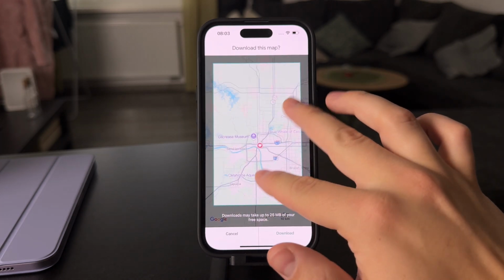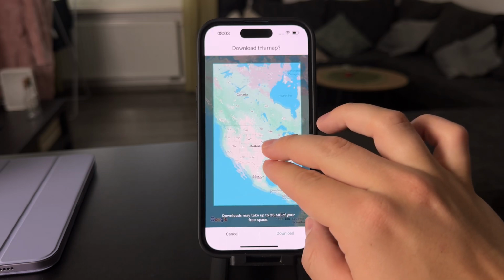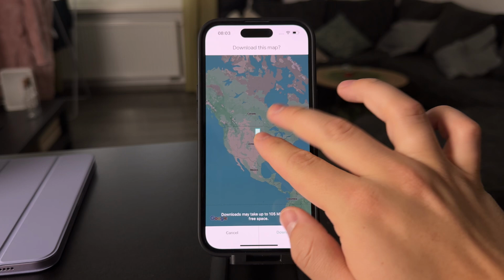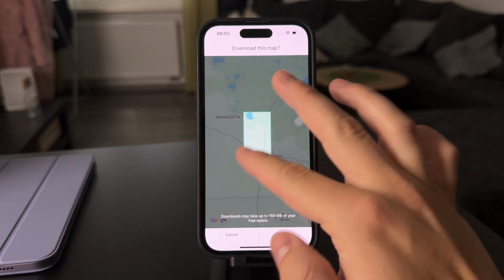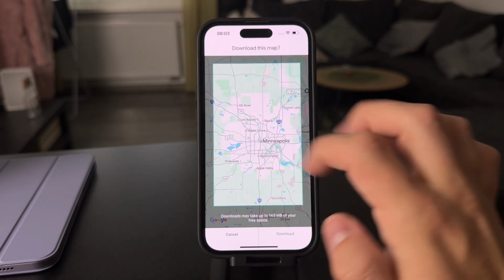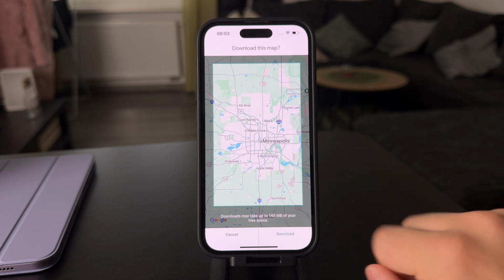So I can zoom in and out. I can choose a different city. It's not like I can save entire continents and stuff, so it's going to be much smaller. There's definitely a limit, but you can save some areas of the map, right? So if you choose a random city in here, you can pretty much save the entire thing, right? So you can click on download and it's going to be saved to the map.